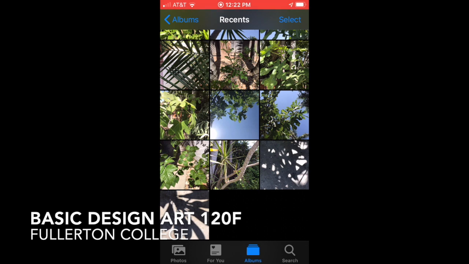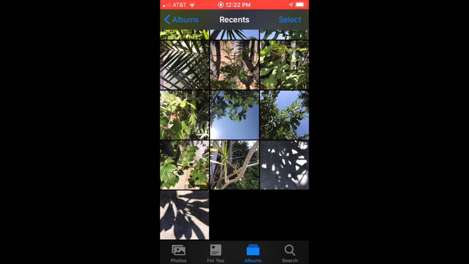In this video, I'm going to show you how to select a good photo for the negative space branches project, how to enlarge it, crop it. You can place the focal point using rule of thirds, and then I'll show you how to use an app to put a grid on top of your photo so you can then enlarge it onto your paper pretty easily.